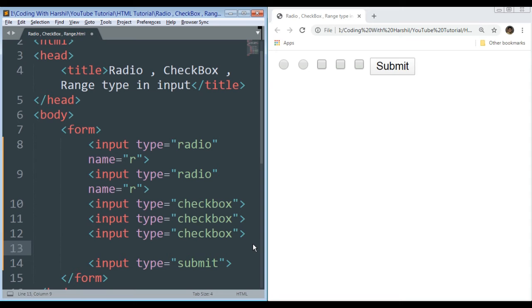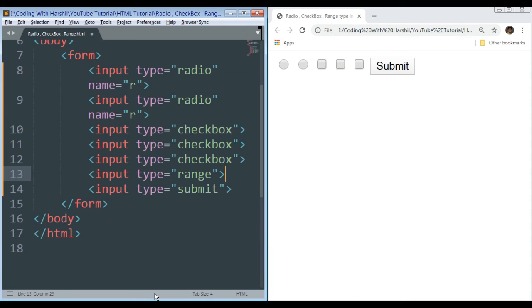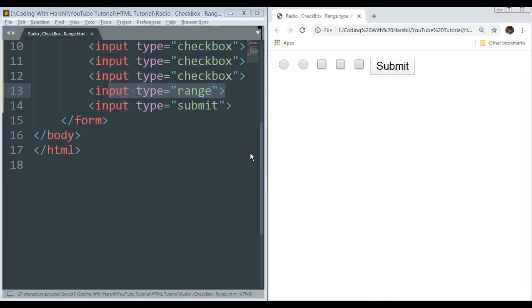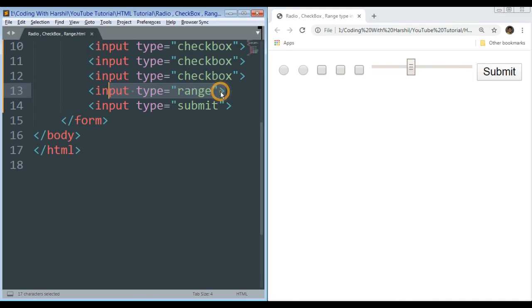Now here the last one is the range, so I'll simply write here input type equals to range like this. Okay, I have written this. Now let's check. You can see that one range is created and you can change it. Okay, it is like a rating for our websites.